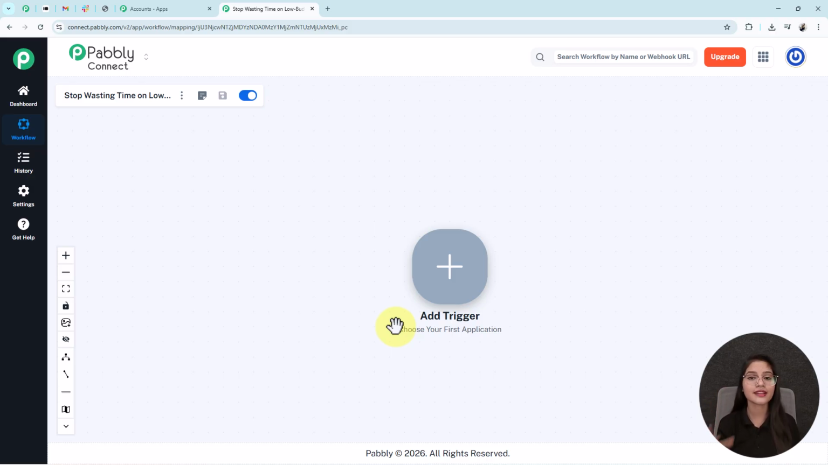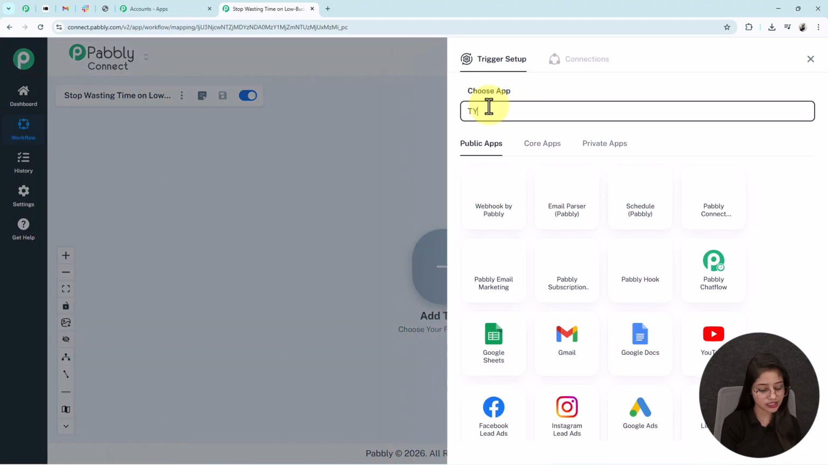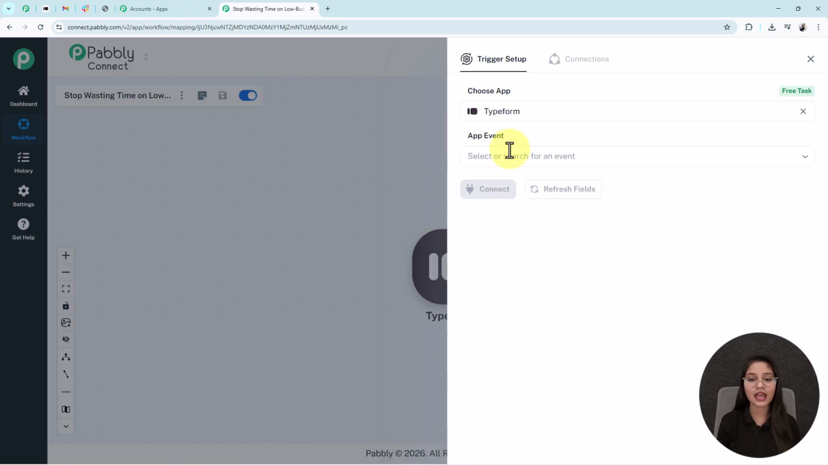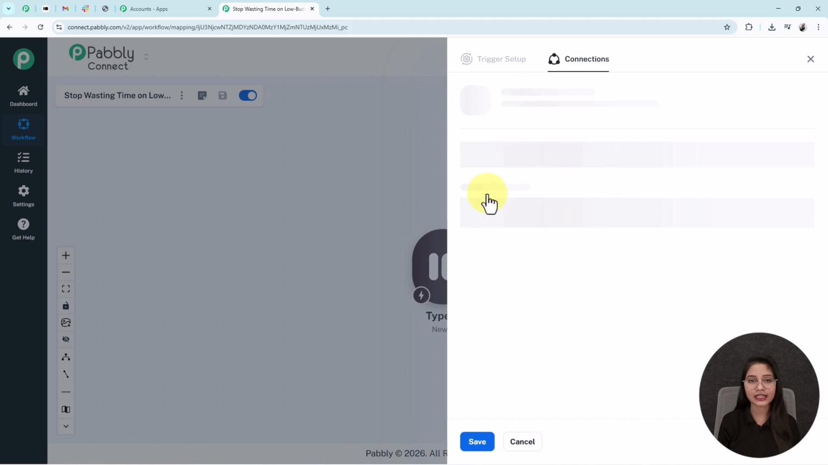Trigger says when this happens. This is the first application you have to select for creating your workflow. So in this tutorial, I am going to select my trigger application as Typeform, so I am searching for it. Once I select the application, I am going to select the app event as new entry. After that, I will click on this connect button.